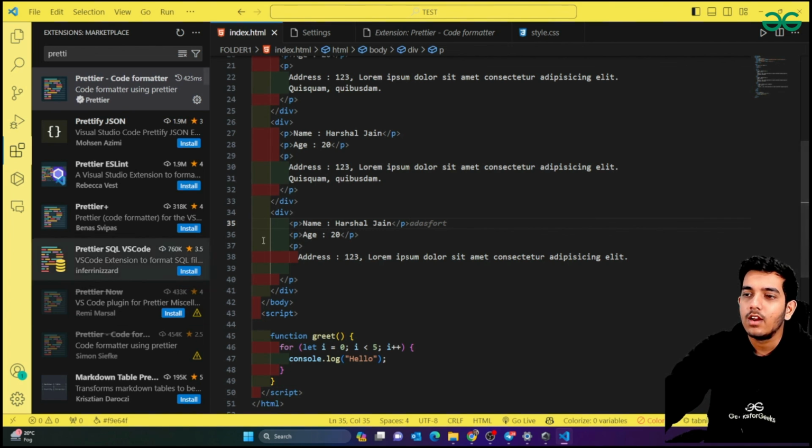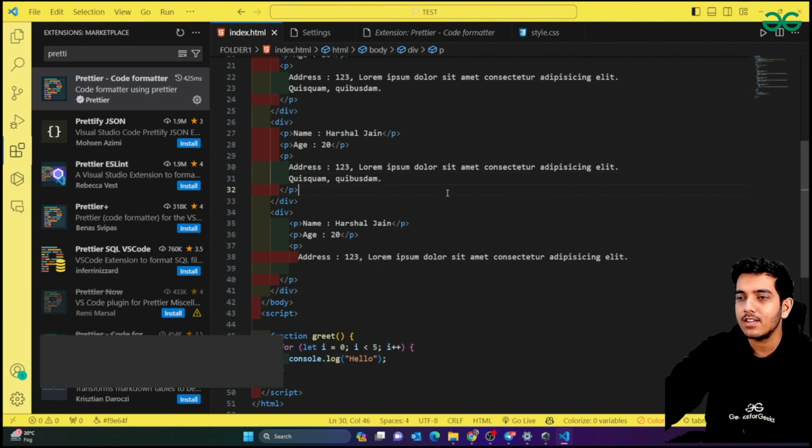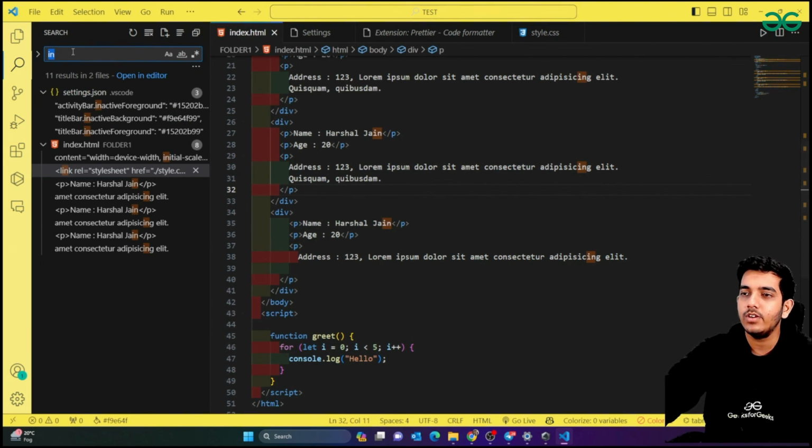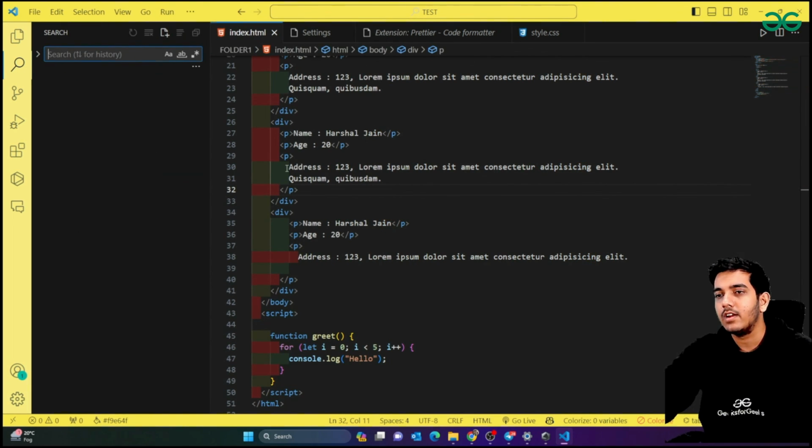Very good shortcut. Now one more thing is, if someone wants to find something, they can just press Control Shift and F, and this is actually known for finding. If you want to find something, you can directly find it from here. This is also known as global finding, or you can just use this search bar. There also you can get this very easily, right?